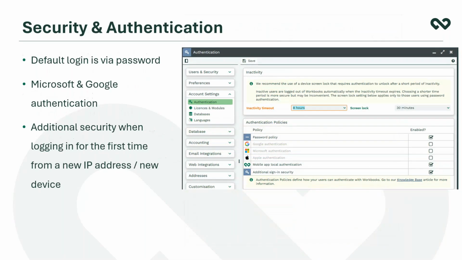System admins are able to control the password policy of your users. This means you can set up how complex passwords need to be and how often they expire. If you have the advanced security module, you can allow users to authenticate using Microsoft and Google. As I mentioned earlier, I won't be going into the details of this, but you can find the information on our knowledge base.